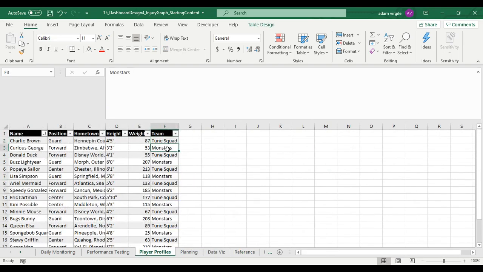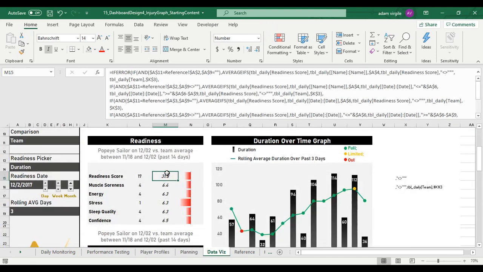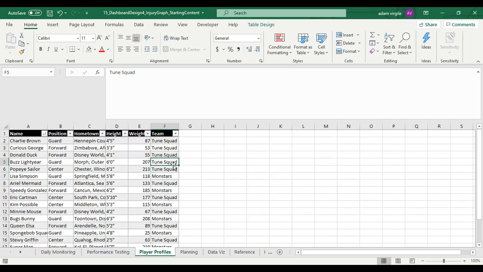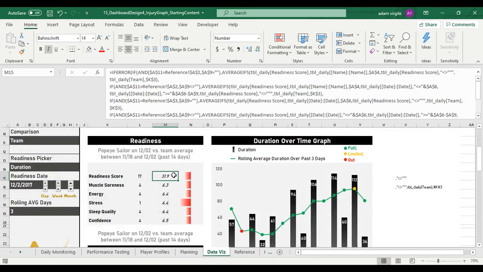I'm going to change this person to be Toon Squad and change this person to be Toon Squad. Go to data viz, and now it's 31.8. So it is being affected by the number of people on the Toon Squad team. I don't remember who those people were, but I'm going to change them back to the Monstars. And then it should go back to 31.9. It does.